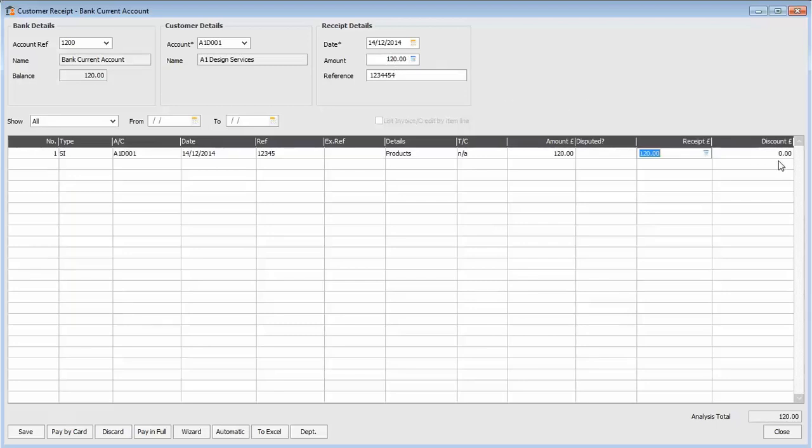If there was any settlement discount, we would have keyed that in as well, and obviously adjusted the receipt value accordingly. But that's how easy it is to enter my customer receipt. All I have to do now is save it. I never close out of the customer receipt window.